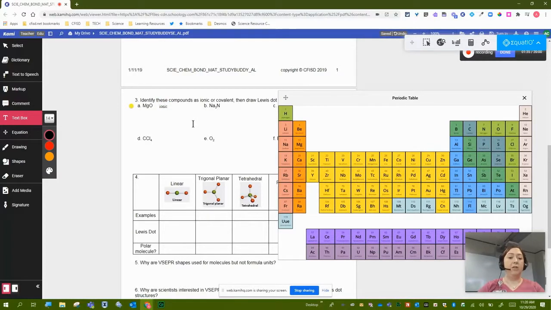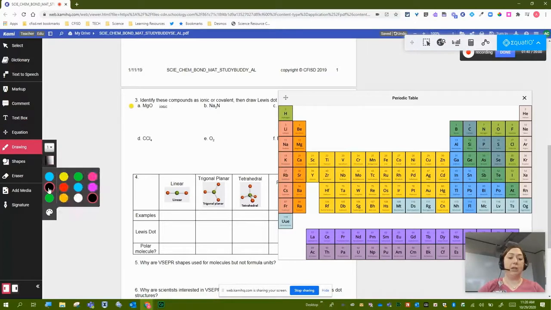To draw the Lewis dot diagram, I'm going to switch over to the drawing tool, and you can choose any color you want. I'm going to choose black just so that it shows up well. And then I'm going to start off writing the symbols of the elements. So we've got Mg for magnesium and O for oxygen. And then I'm going to get the number of valence electrons from the periodic table. So magnesium is in group 2, which means it'll have 2 valence electrons. Oxygen is in group 16, which means it'll have 6 valence electrons. So I'm going to do 1, 2, 3, 4, 5, 6.